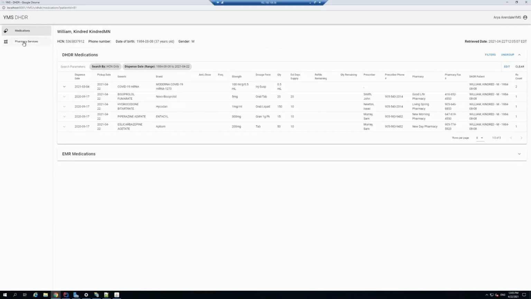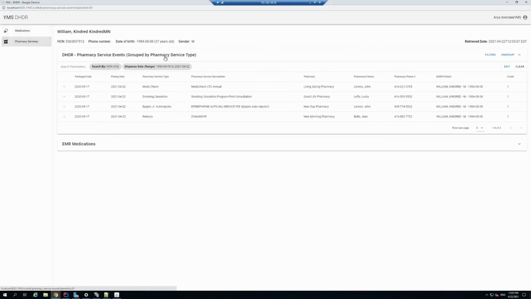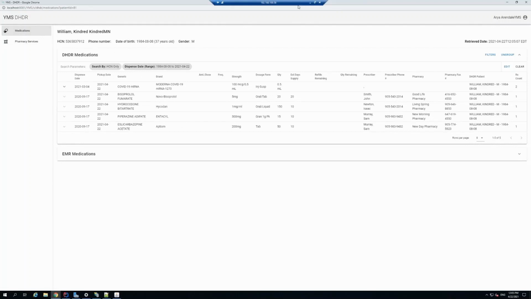If we switch between views, you will notice that the selected dispense date range that I've just applied is also available within the Pharmacy Service Events view. Again, because these 2 different types of records are returned in the same request. To reset these search parameters back to their default state, simply click the Clear button on the right-hand side of the screen.